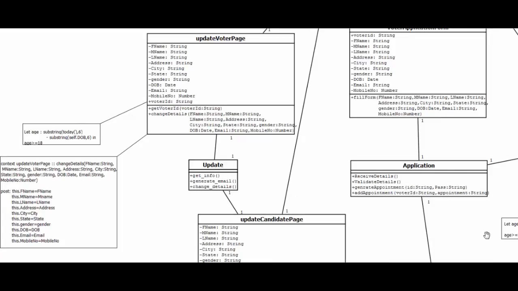Next constraint is for voter. We all know that a voter must be at least 18 years old. People less than 18 cannot cast a vote. The constraint is: let age substring today 6 substring self dot dob 6 in age greater than 18. We are all aware that everyone must be 18 years old. People less than 18 cannot cast a vote.